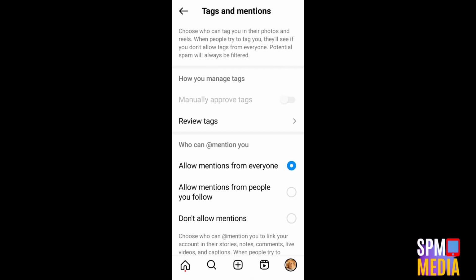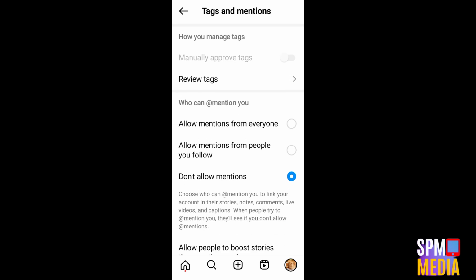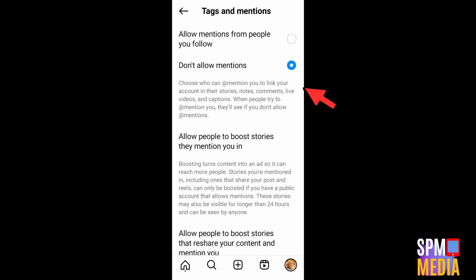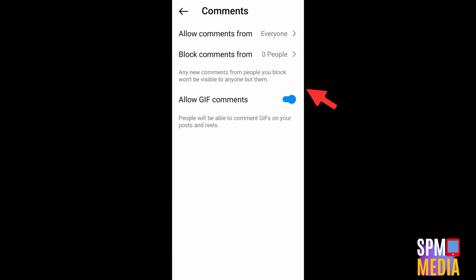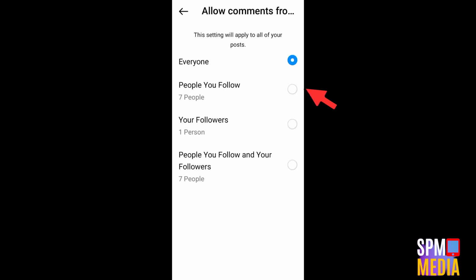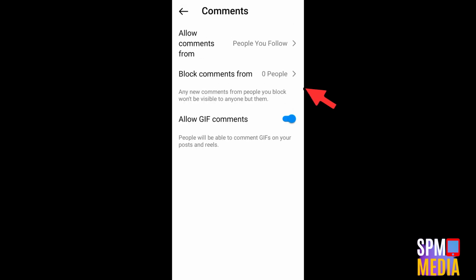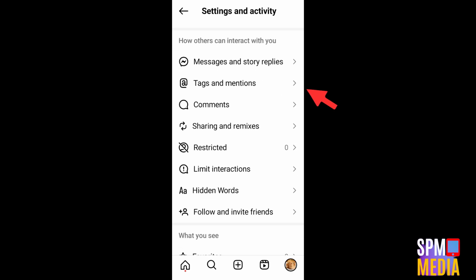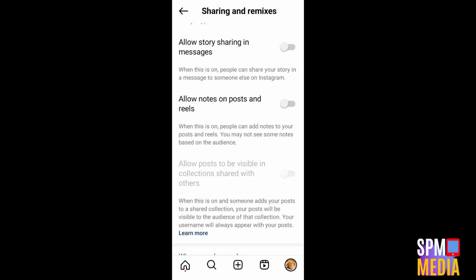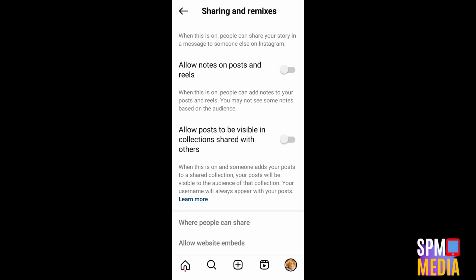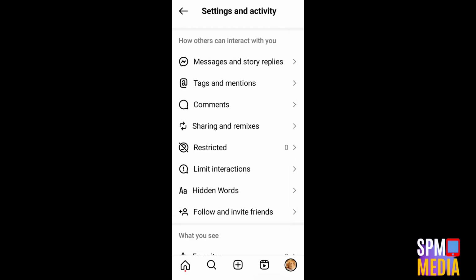Now let's go to mentions. If you don't want other people to mention you, you can turn this off by tapping this, don't allow mentions. The same goes for the other options right here. For comments, if you don't want everyone to comment, you can limit it by tapping people you follow or your followers only. For restricted, you can restrict someone. For sharing and remixes, you can turn this one off if you don't want other people to share or remix your posts.